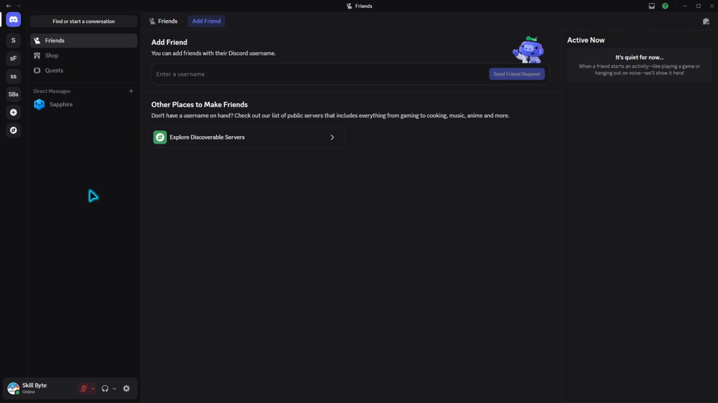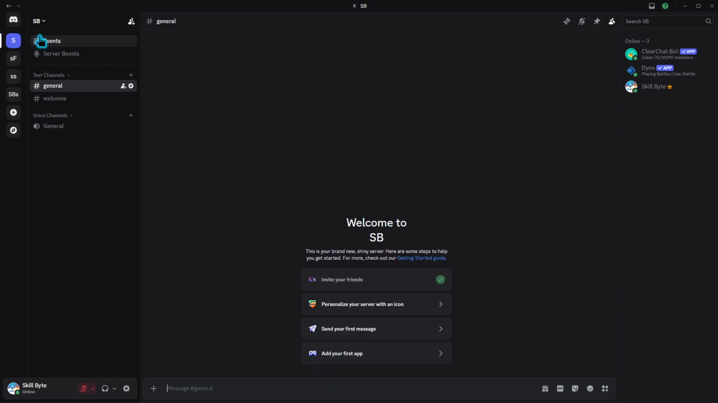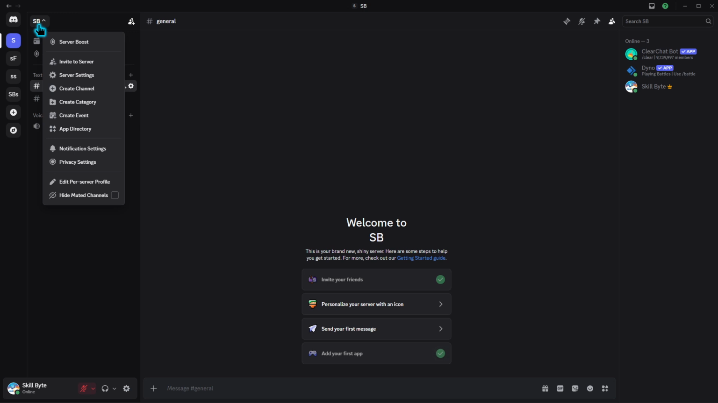To begin, open your server settings. You can do this by clicking your server name in the top left corner of Discord, then selecting Server Settings from the drop-down menu. This is where most of your moderation and server management tools are located.